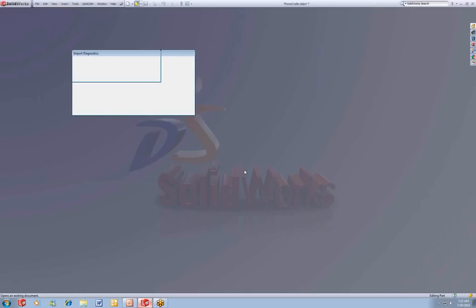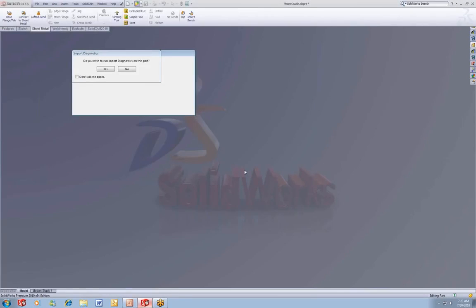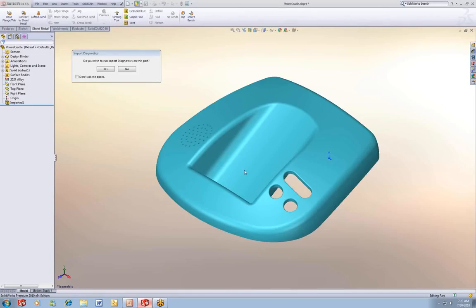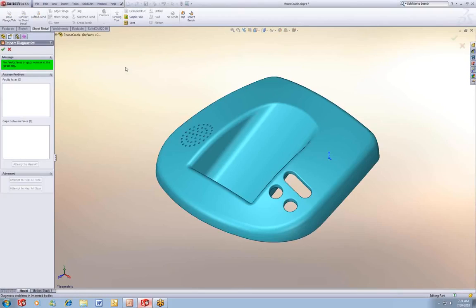I'm going to just go ahead and open it up. And look at that. SOLIDWORKS is intelligent enough to know, hey, this isn't a SOLIDWORKS file. Do you want to run import diagnostics? This is where you're going to find edges that aren't straight, edges that are not lining up with another edge, gaps in the model, things like that. I'm going to run import diagnostics. This is typically step one in any import process.